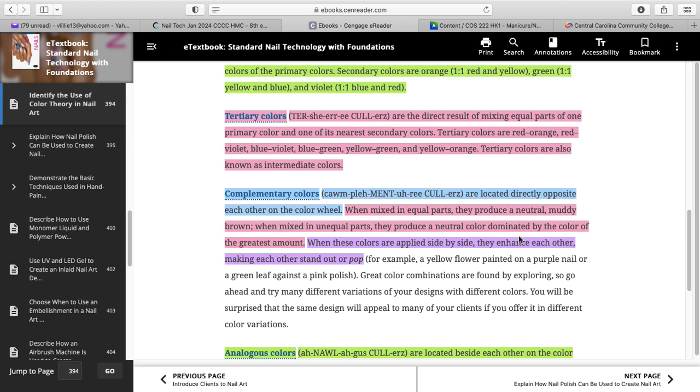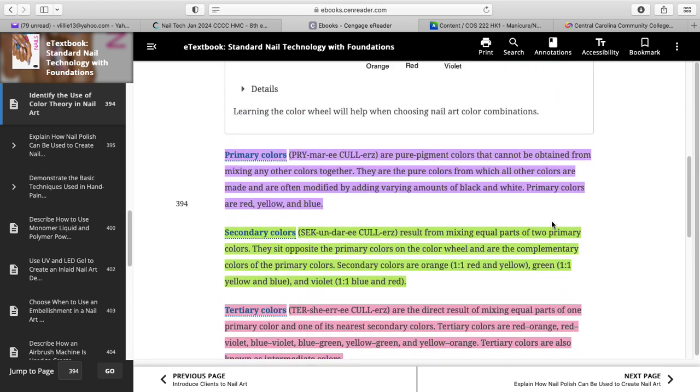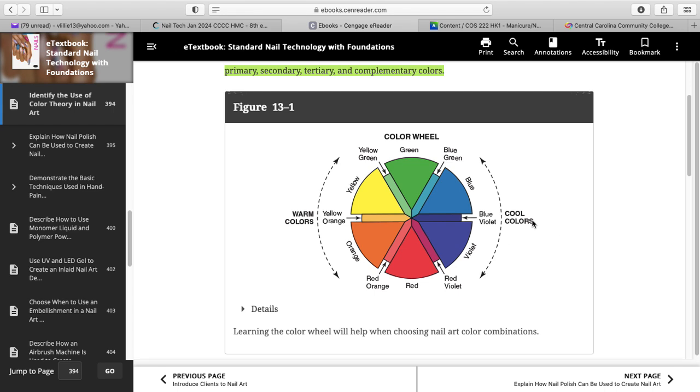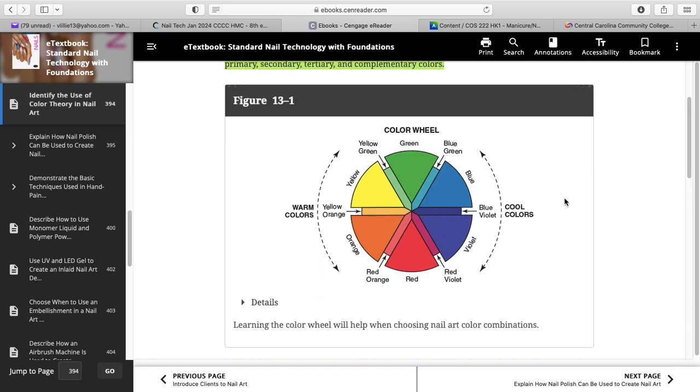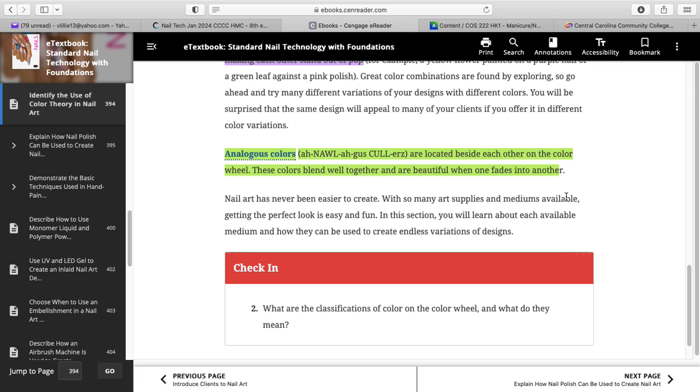So complementary colors, let's go to the color wheel again, will be blue and orange. Why? Because they are located directly in front of each other. Green and red will be complementary colors, and yellow and violet will complement each other.